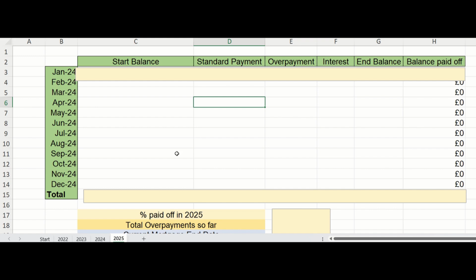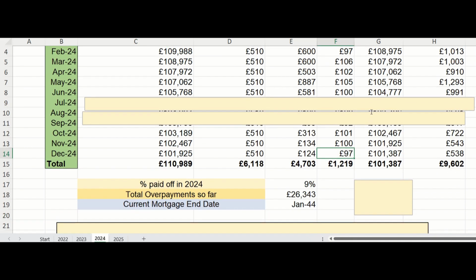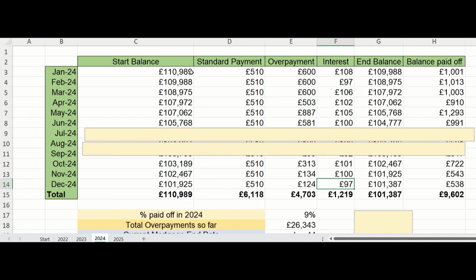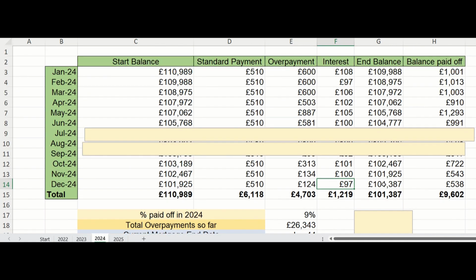So this is my first mortgage overpayment update for 2025. The exciting news is that I've managed to start a new tab on my spreadsheet. So I filled up 2024, and where we were at the end of 2024 was that in that year we had paid 9% of our mortgage, based on the balance at the start of 2024, and we'd got our mortgage to just over £101,000, and we'd paid off £9,602 in that year.